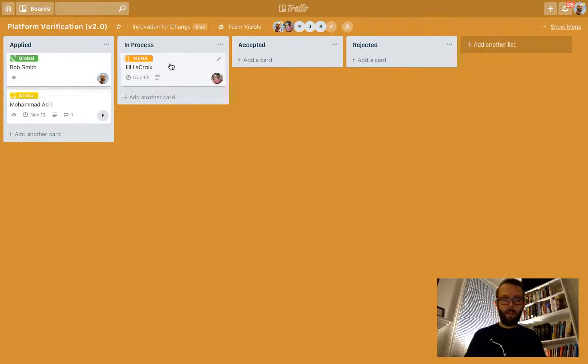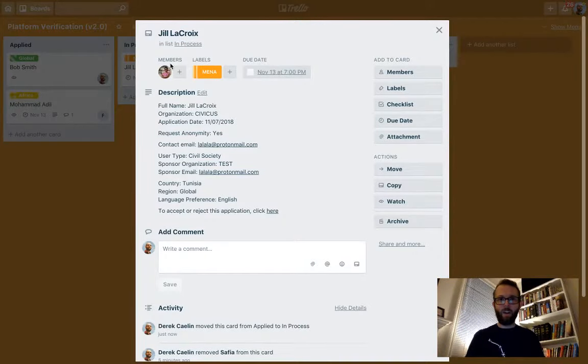If I click on Jill's card, I see all the information that she provided during the onboarding process. So I have her name, her organization, the date that she applied, the email address that she can be reached at, etc. If I need more information, I can reach out to Jill directly at the email address that she's provided, and ask some more questions. Or if I think I'm going to be asking the same question over and over again, the Helper Hub can customize the onboarding form for you. So feel free to ask as much information as you want from the new applicant.